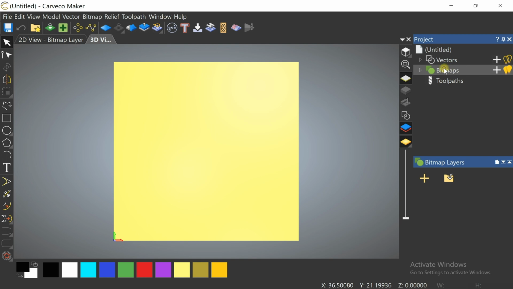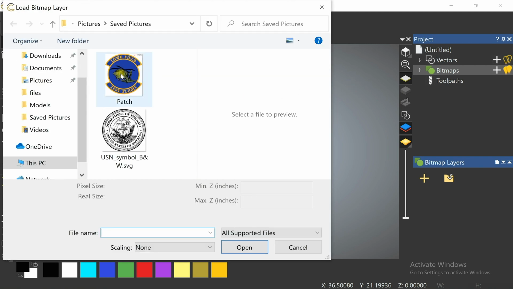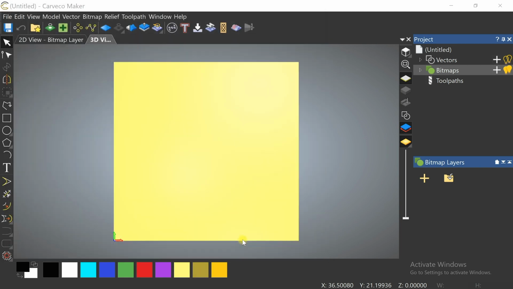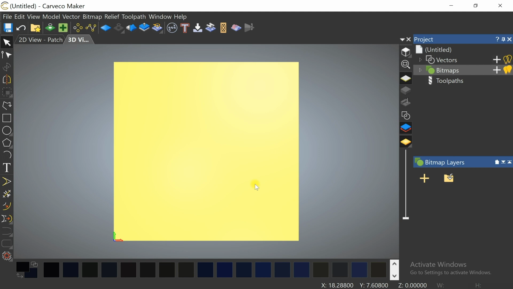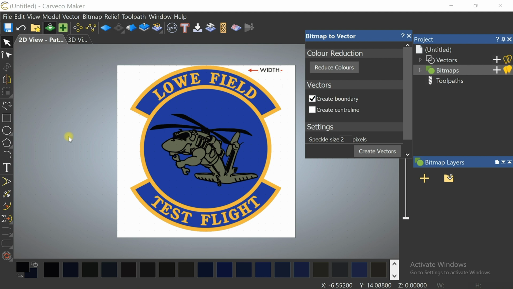Let's go ahead and right click over here on Bitmap, and we will import an image. We'll just select the one that we want, and we're going to go down to scaling and click fit, then click open. And let's switch over to 2D view. You could do this in 3D if you wanted. So now all we're going to do is click on this button here, Bitmap to Vector. And you can use a number of different image types for this. This one here is a JPEG.